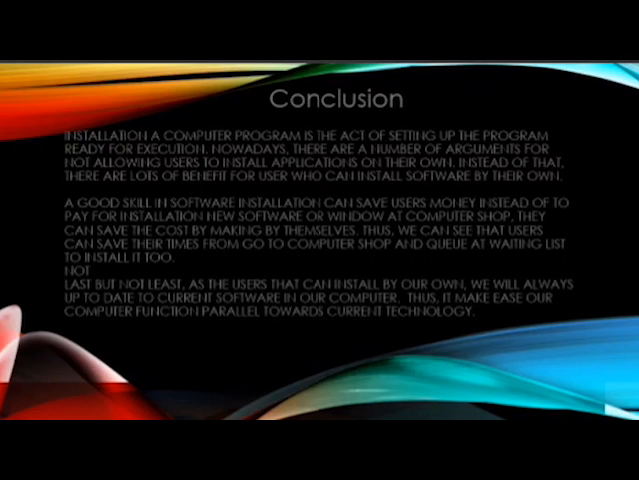Thus, we can see that users can save their time from going to the computer shop and queuing on the waiting list to install it too. Lastly, as users who can install by our own, we will always be up to date with current software in our computer. Make our computer function in parallel with current technology.